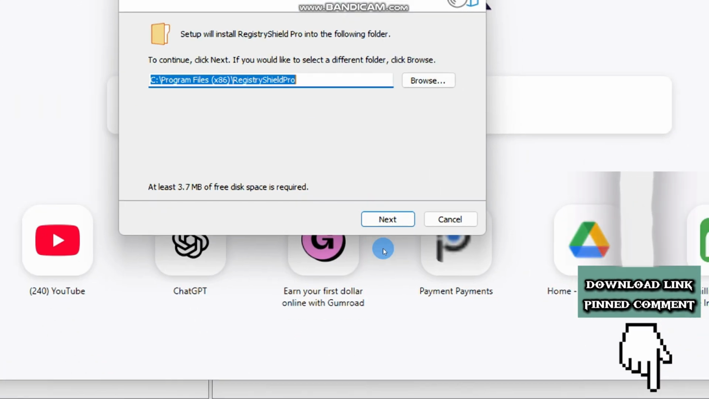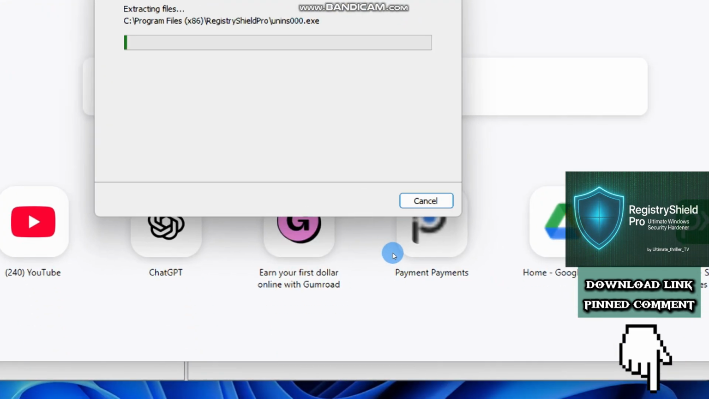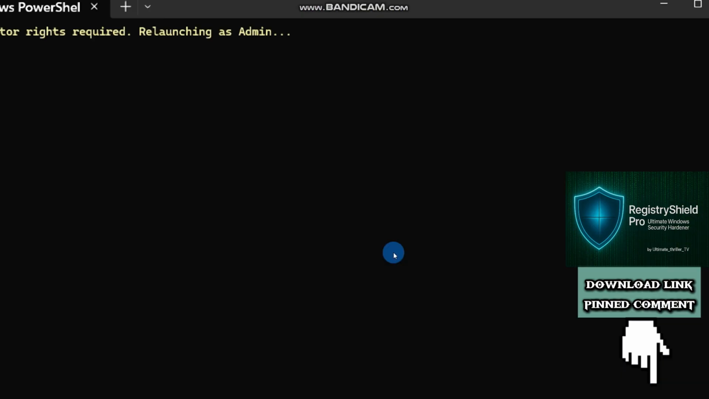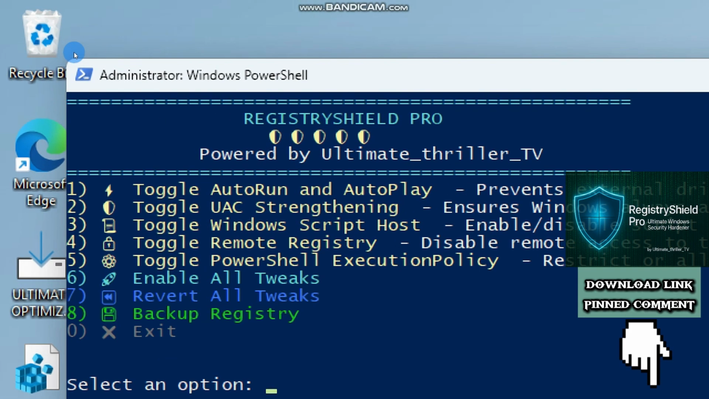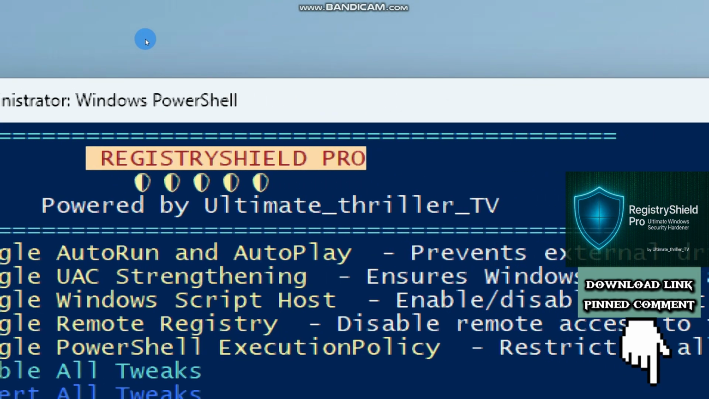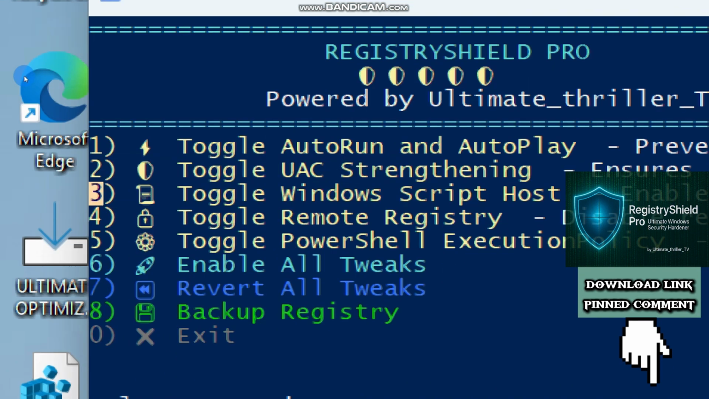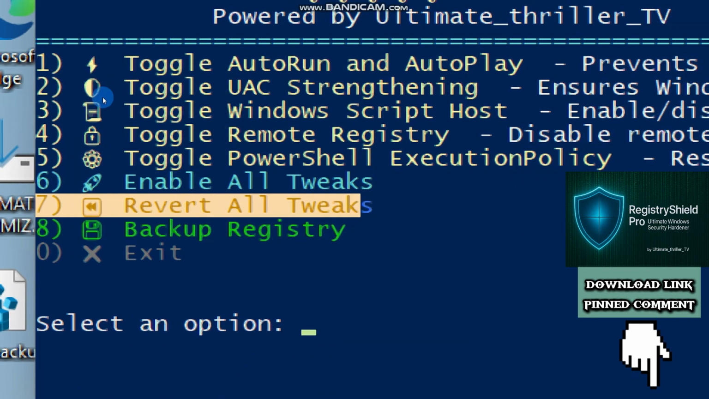Now we are running the installer. You will notice how clean and professional the setup is. No unnecessary pop-ups, no confusing prompts, just a simple click-through installation. And once it finishes, here's the magic. RegistryShield Pro opens up in the console, fully transparent, so you can see exactly what it's doing. Every action is visible and fully reversible if you want to roll back.